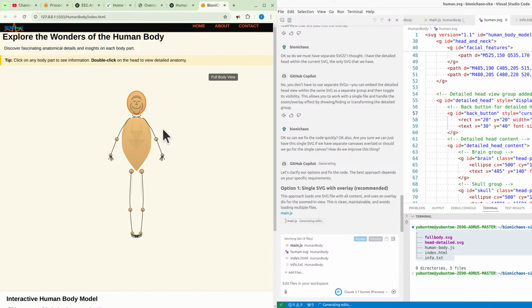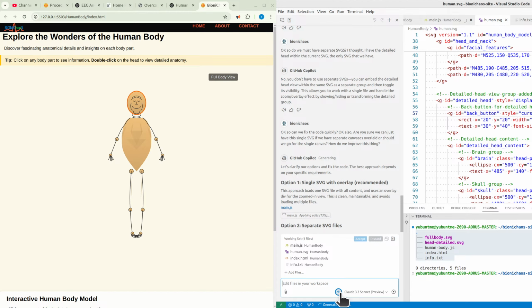Let's clarify our options and fix the code. The best approach depends on your specific requirements. Option 1, Single SVG with Overlay, recommended. This approach loads one SVG file with all content and uses an overlay div for the zoomed-in view. This is clean, maintainable, and avoids loading multiple files. Main.js. Document.addEventListener.